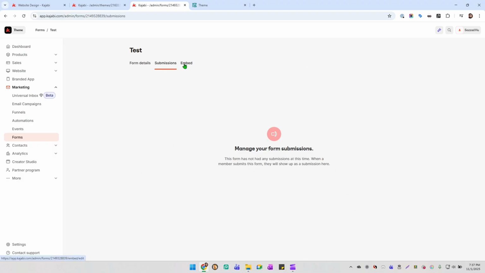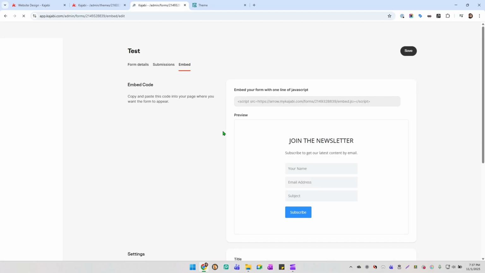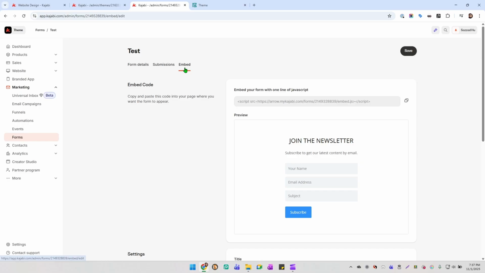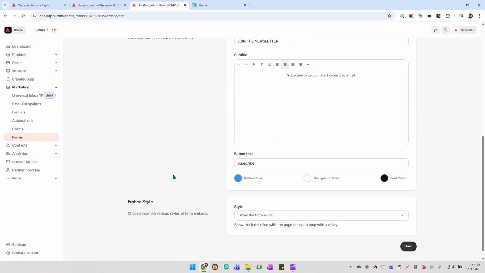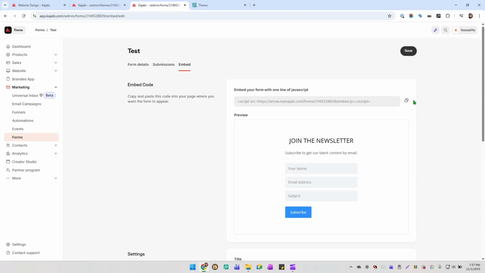And also we have an embed option. When I click embed, you can generate an embed code. So on this embed page, you can see there is some embed code. If I copy this code and use it on any other site, not only the Kajabi site, any other site, this form will show.